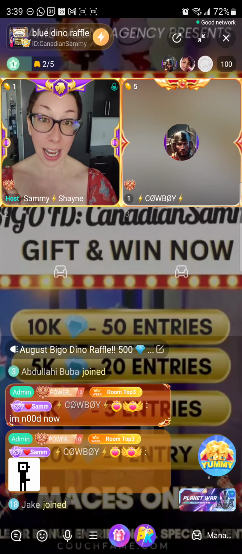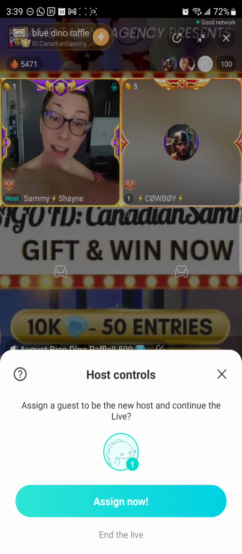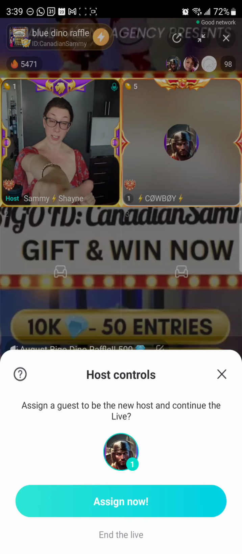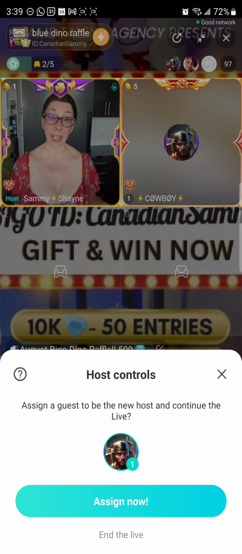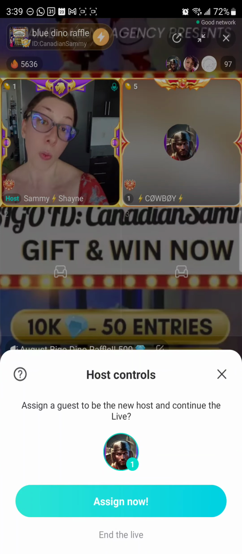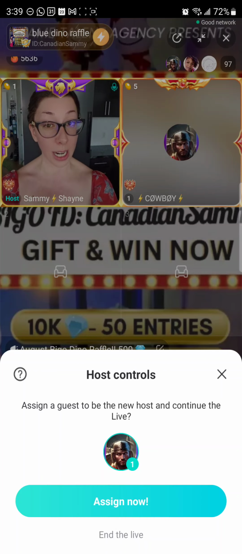So if you're ending the live, you press X and you can choose to either assign the live to the person in the room. So I could choose Cowboy, and what will happen is everybody on my panel and every single person in my room will then go into Cowboy's live. We're not going to do that to him right now, so we're just going to do regular end the live.